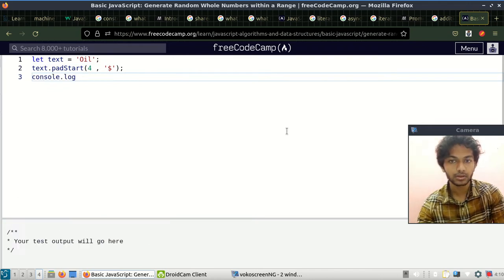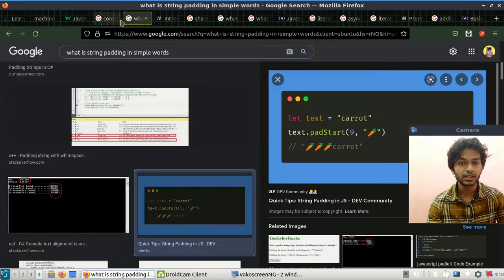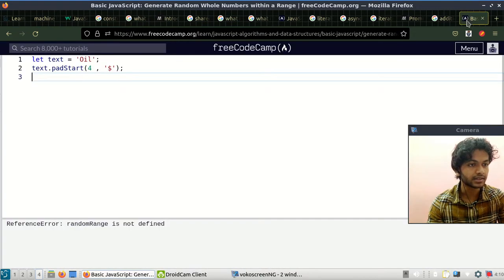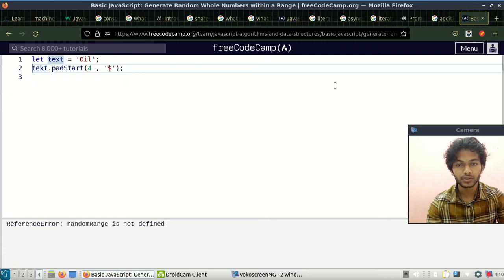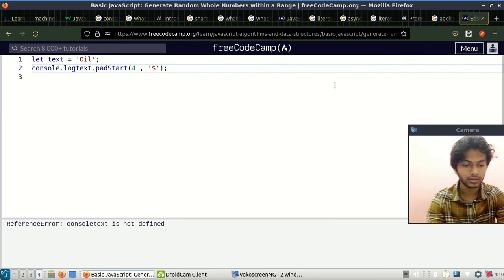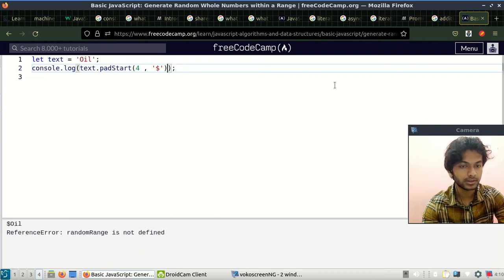console.log. I don't know, let's see. Wait, guys, wait. So basically it would output that. So let's console it out. Type console.log, and this, and let's edit it in a good way.